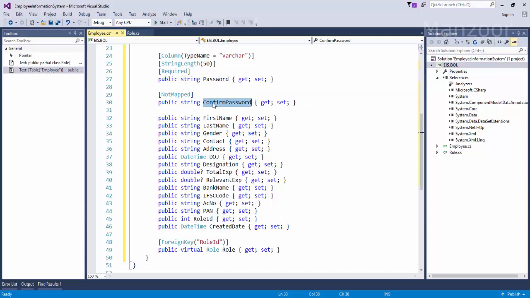Now you see that ConfirmPassword, I need it on the form in the object basically, but I don't want a column in the table, so I can simply say NotMapped. That means it will not create a column for this property. If you want some property that you want to display in your view or on the form, but you don't want it to create a field in the database, then simply say NotMapped.